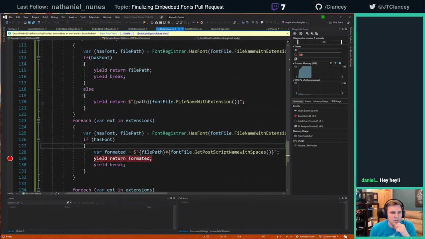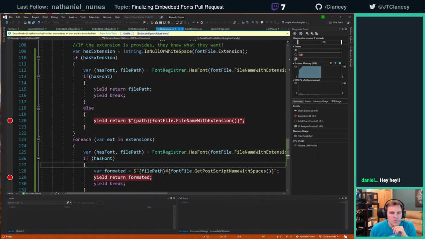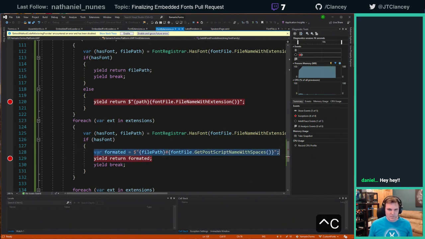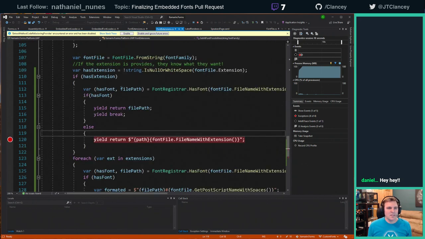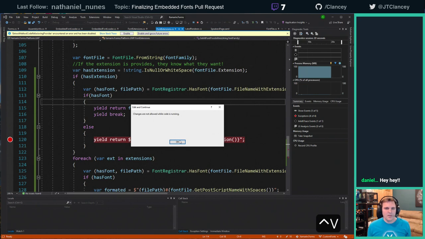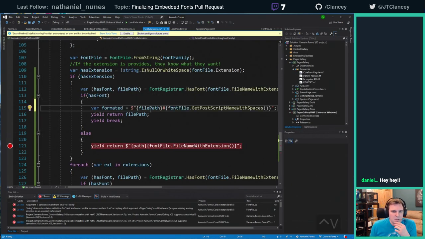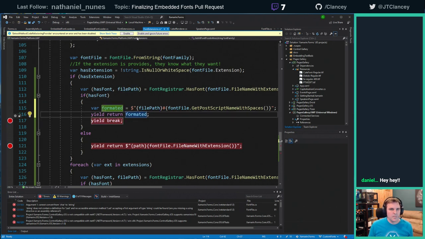Do I have the breakpoint in the right one? Oh, this one is doing it wrong too. So it has the extension. We need to fix that one. We can fix that. It's this one. Okay, found it. Found the issue. Run it again.